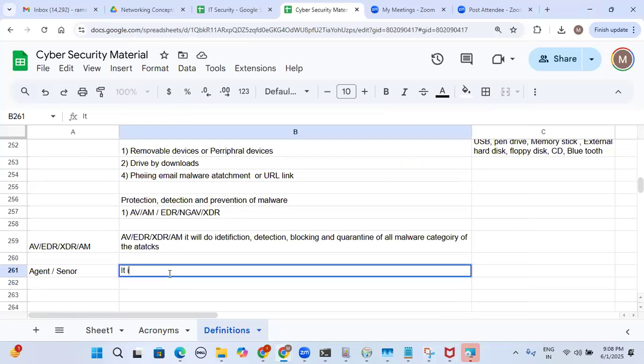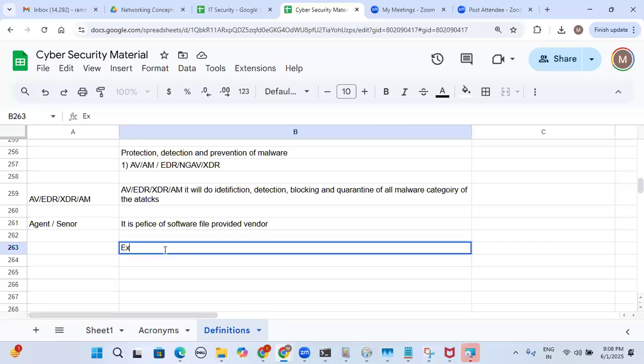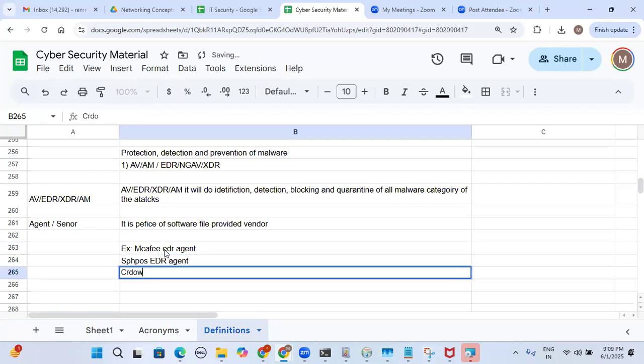So it is a piece of software file provided by vendor. Example, this is also called software package, piece of software file or piece of software package. McAfee EDR agent, Sophos EDR agent, or CrowdStrike. CrowdStrike is also one of the antivirus tools. CrowdStrike, Falcon sensor agent.